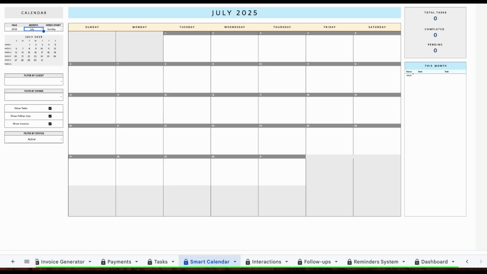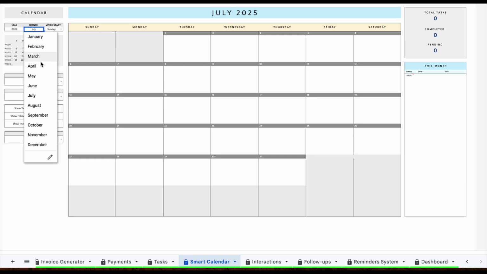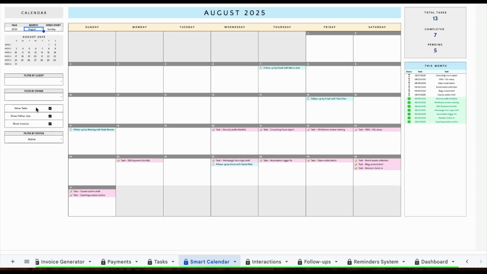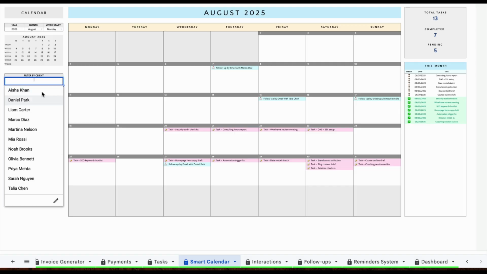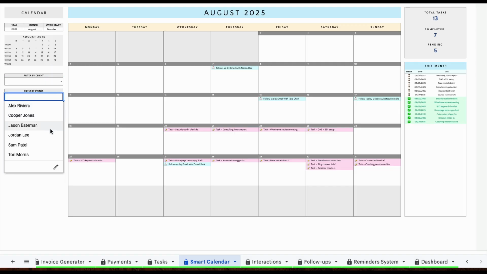The Smart Calendar tab is designed to help you visualize deadlines and stay on top of priorities. It combines tasks, follow-ups, and invoices into a single, easy-to-read monthly calendar. On the left-hand side, at the top, select the year, month, and week start to instantly refresh the calendar view. Then, you can filter activity by client or by team member to focus only on what matters most. You also have full control over what's displayed.